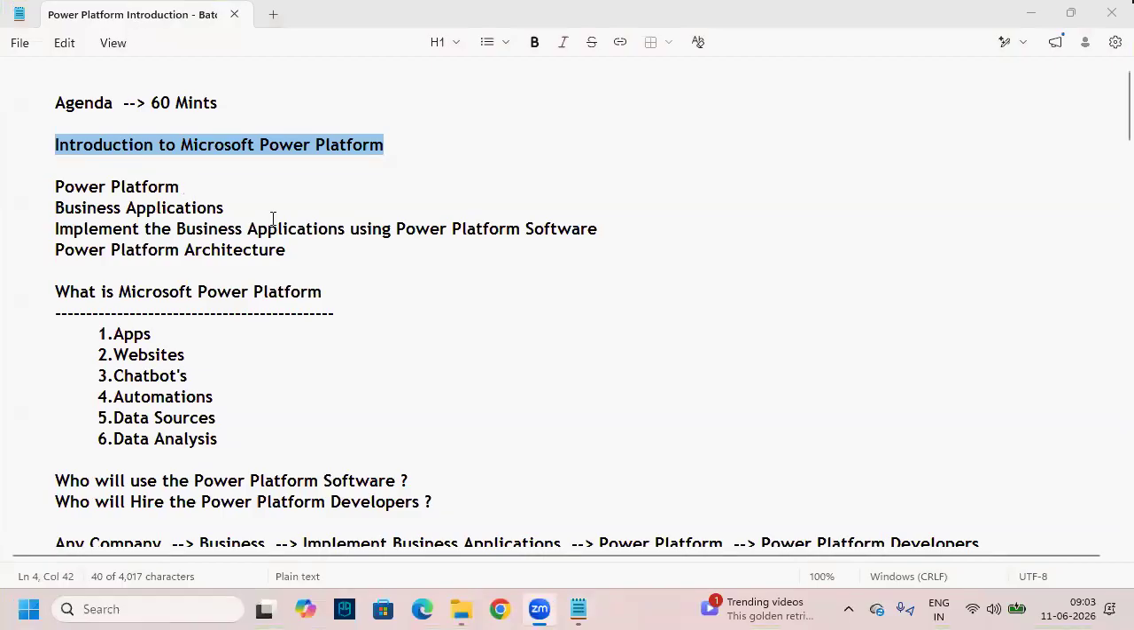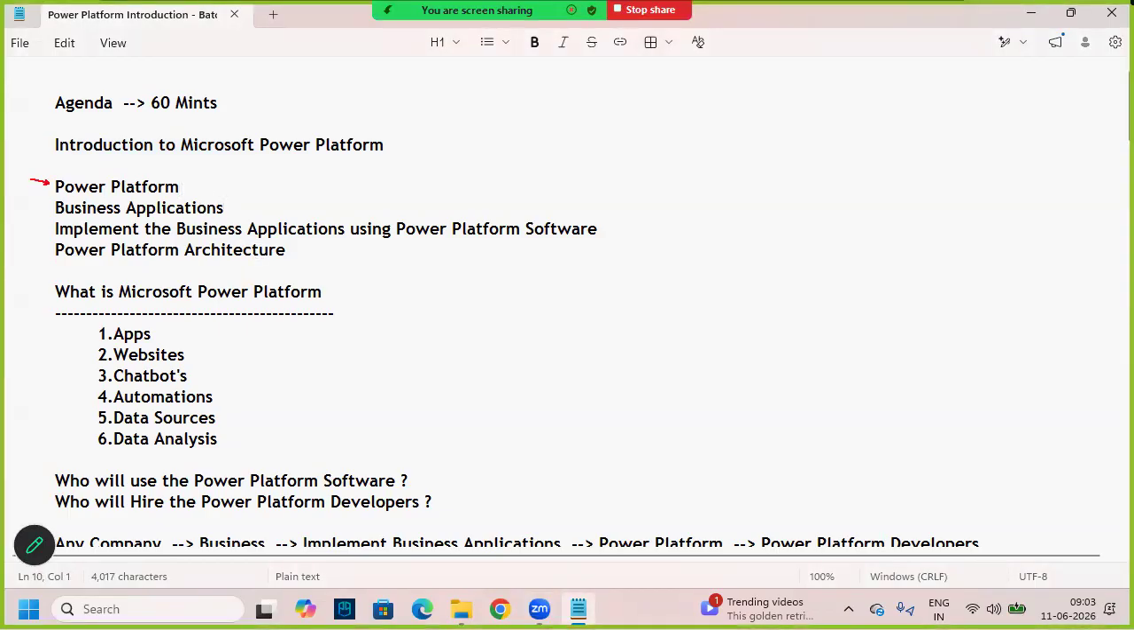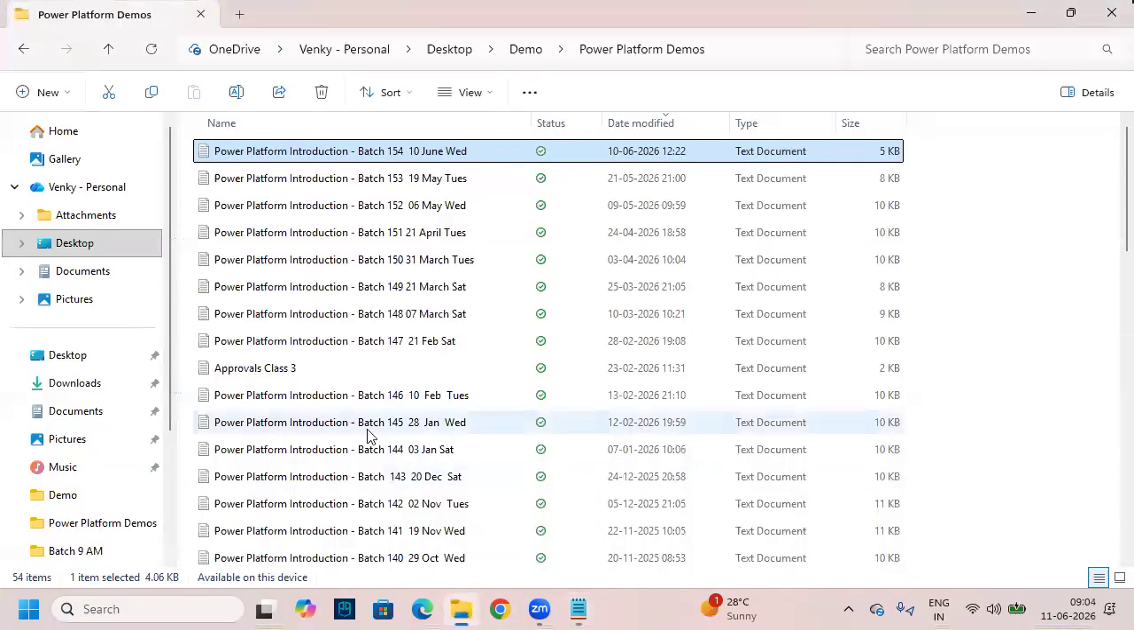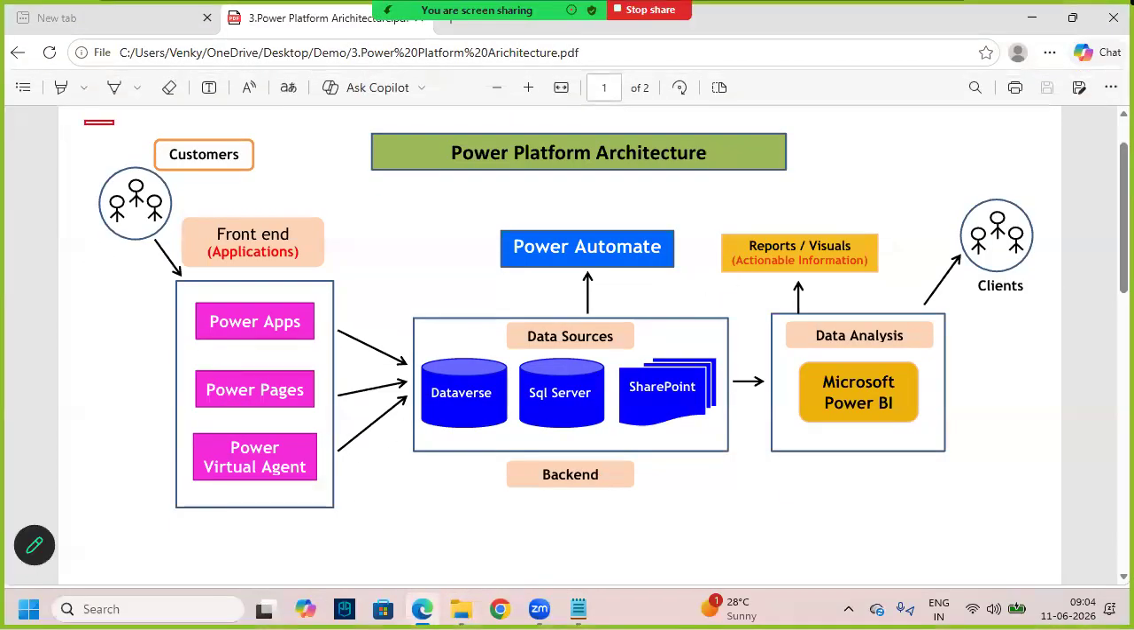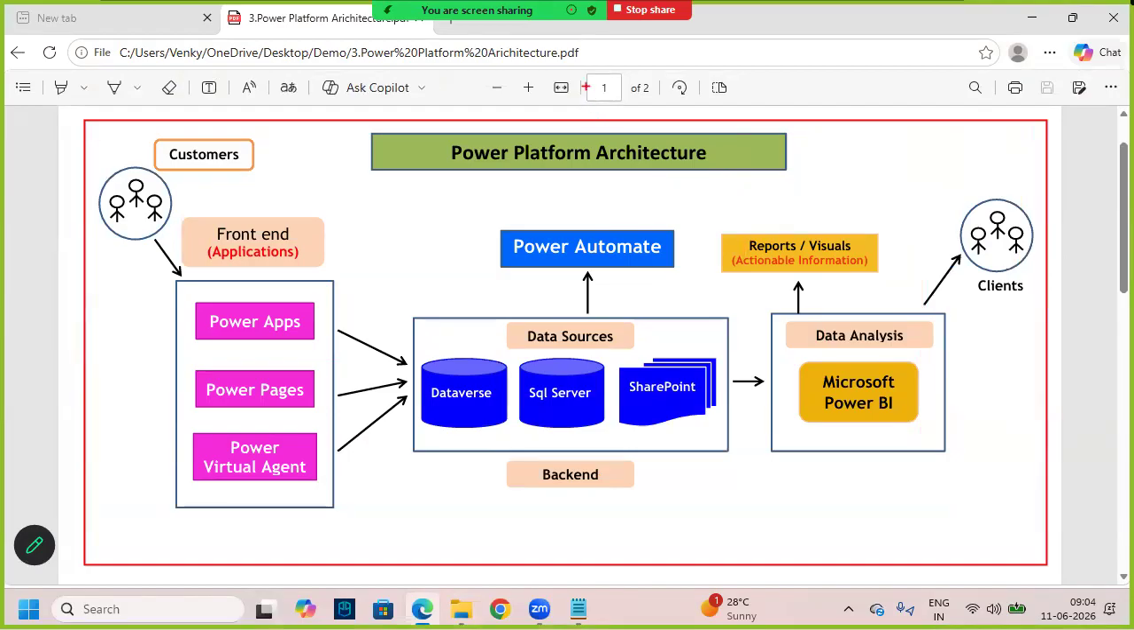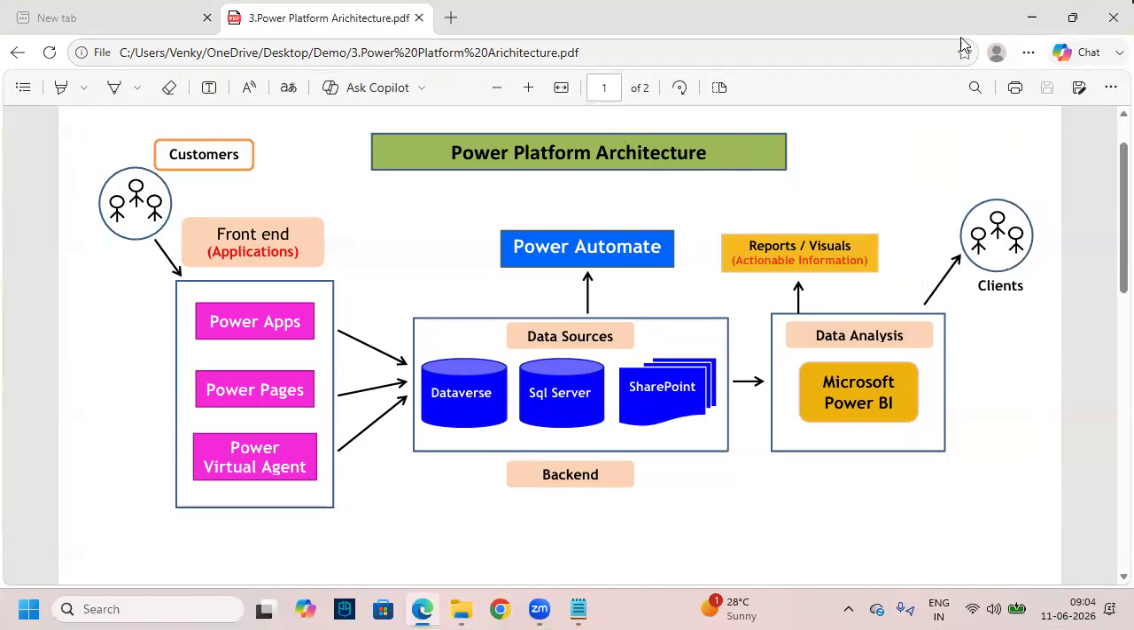Fine. So in the previous class, we discussed different points. We discussed what is Power Apps or what is Power Platform. The second point we discussed was business applications. The third point, we understood how to implement these business applications using Power Platform. And the next point, we understood the Power Platform architecture. What is the architecture of Power Platform? Let me open the Power Platform architecture, guys. This is the architecture of Power Platform, which we already discussed in the previous class, right?